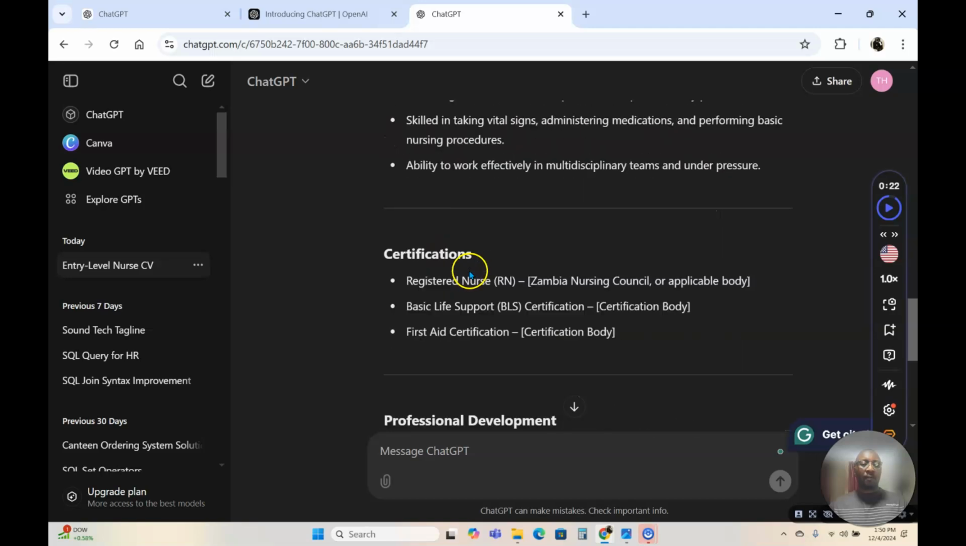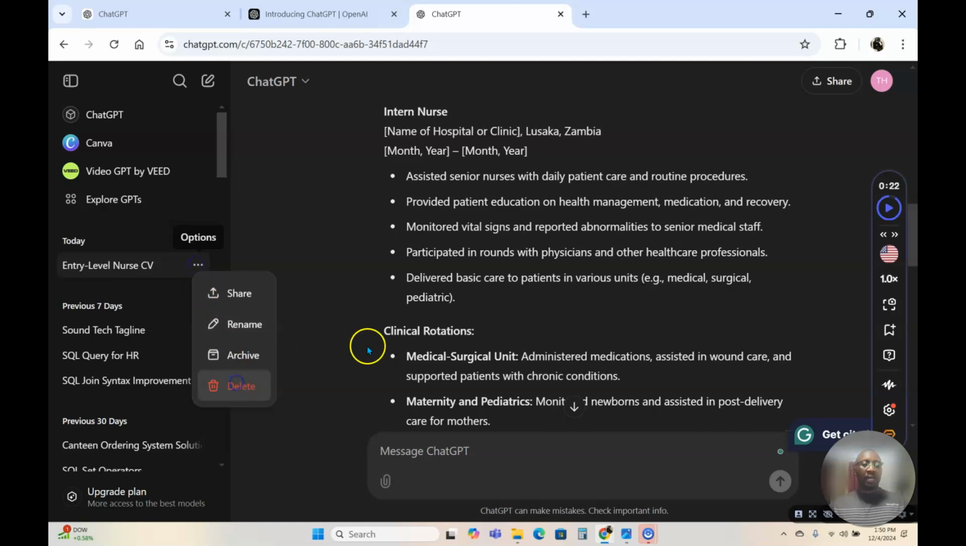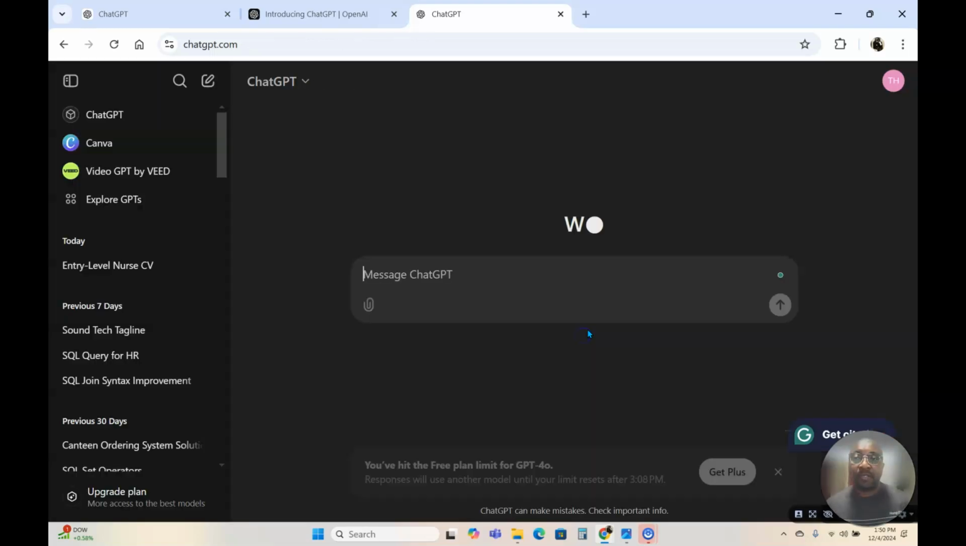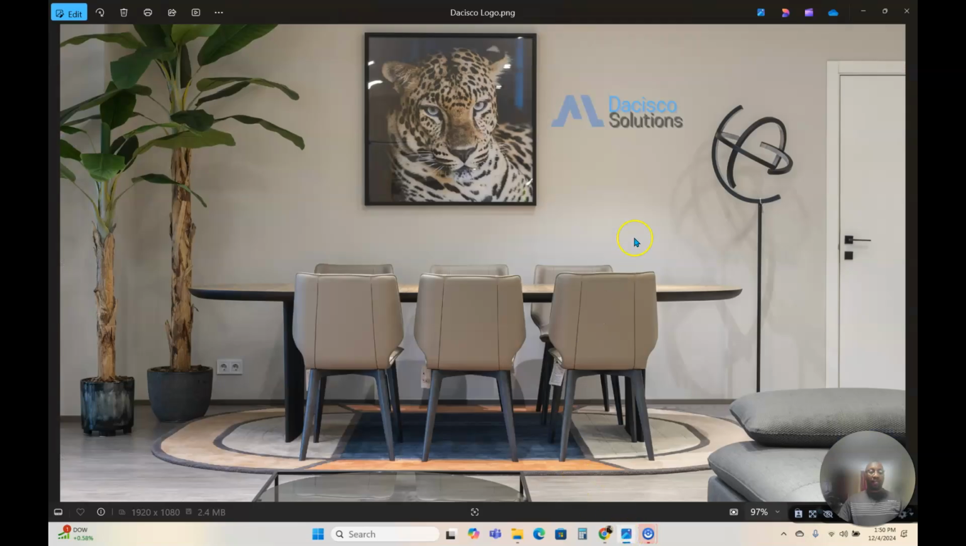So this is what ChatGPT can do. You are hiring those people online to do your CVs and your resumes for you. They take less than 5 minutes to do that for you. And then they say it will take 14 business days. So this is ChatGPT. Now you know what ChatGPT is, if you didn't know.